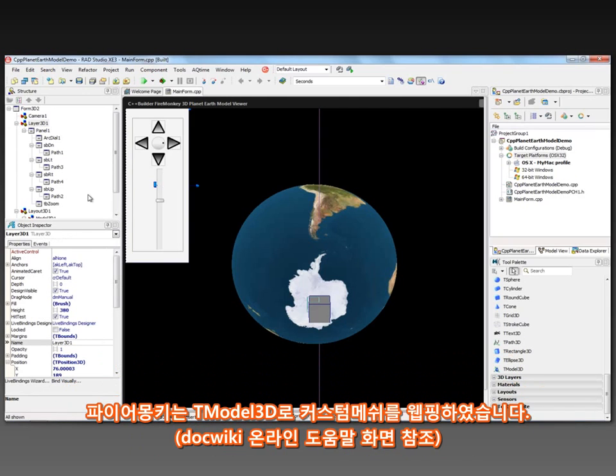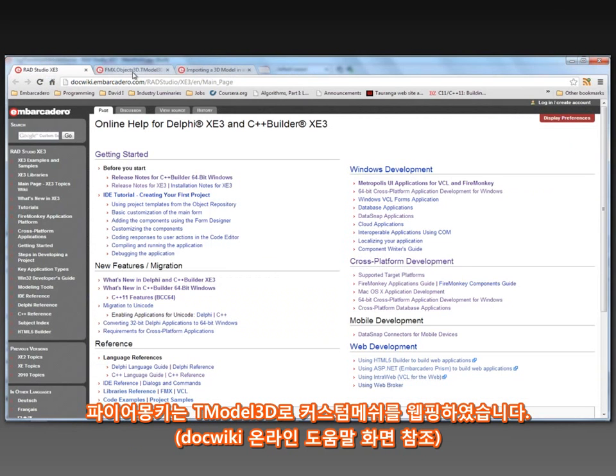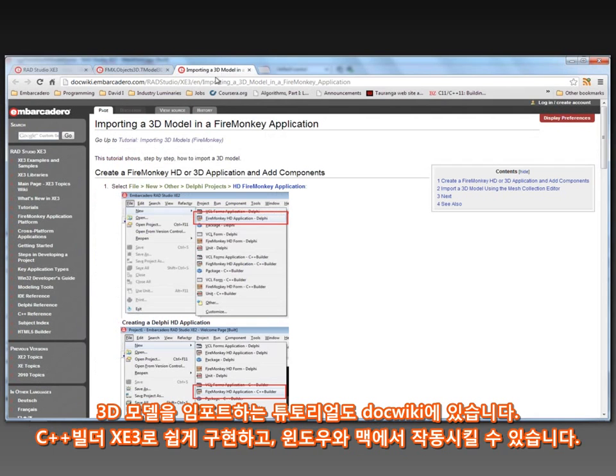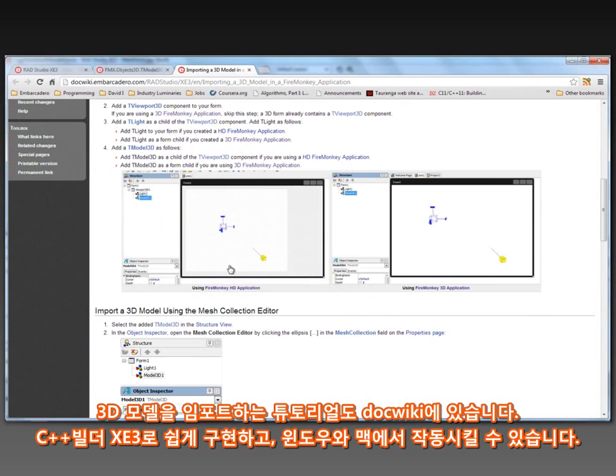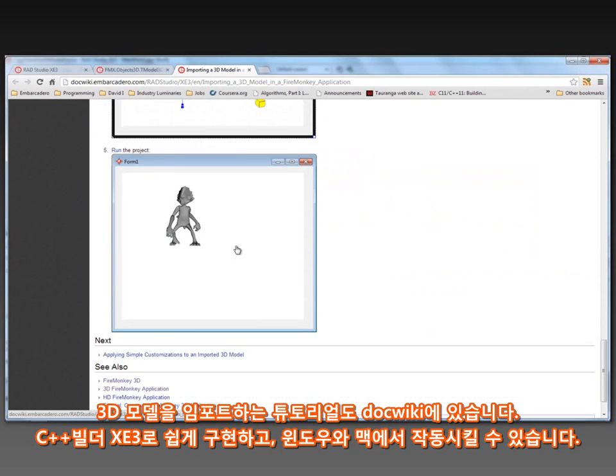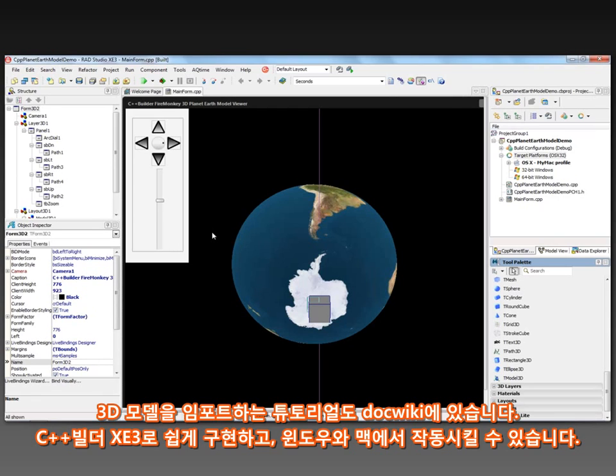FireMonkey makes this all possible by having this T-Model 3D component. It's just a component wrapper over a custom mesh. There's information on the doc wiki and in the online help about using T-Model 3D, consisting of a collection of meshes. You can put that 3D on a 3D form, or you could put that T-Model 3D in a 3D viewport in an HD application. It's your choice. And there's also a tutorial about importing 3D models, and it talks about the mesh editor, importing the model, manipulating the model, adding a light and a camera, and so on. It's easy to do with C++ Builder XE3 and FireMonkey running on Windows and Macintosh.